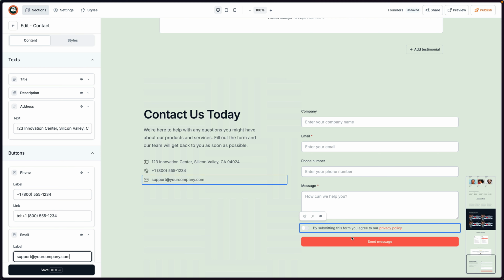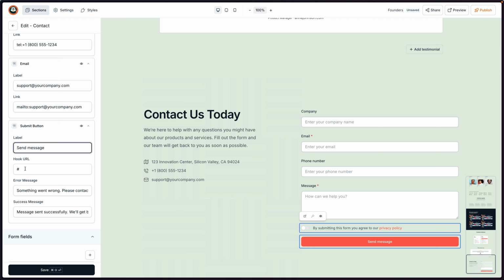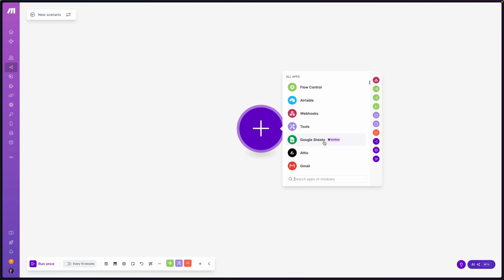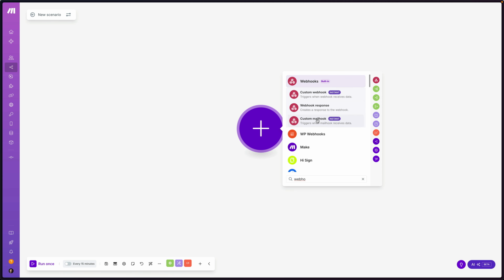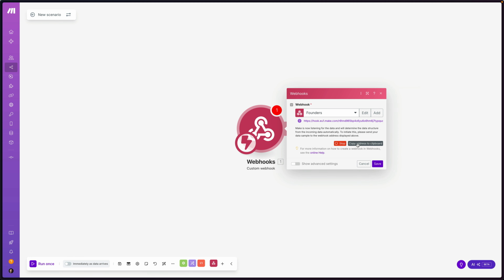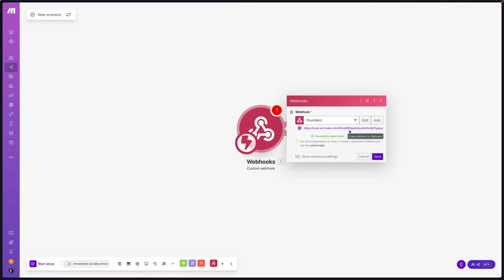But how it works is if we click on the send message button, there is a hook URL. It means that if you use a tool like make.com or zapier.com, what you can do is, in Make, create a new scenario, and now you can search for webhook. If you select a custom webhook, and then you add a webhook, for example, founders as a name, then copy the address to clipboard. And I know it's a bit more complicated. I know we will soon have it. You will be able to just gather your email list from this website and send campaigns straight from EasyTools. But for now, you can do it with webhooks.